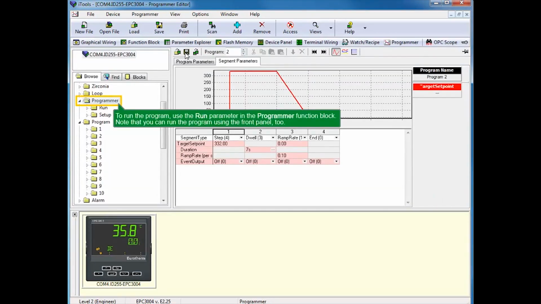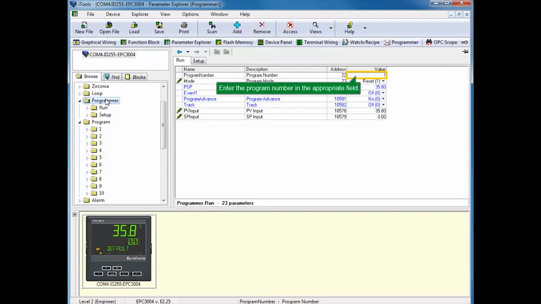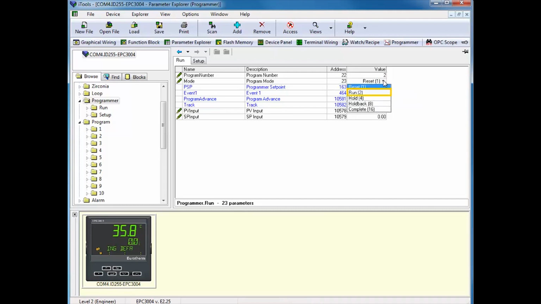To run the program, use the Run parameter in the Programmer function block. Note that you can run the program using the front panel keys too. Enter the program number in the appropriate field. Click the Program Mode drop-down. Select Run.